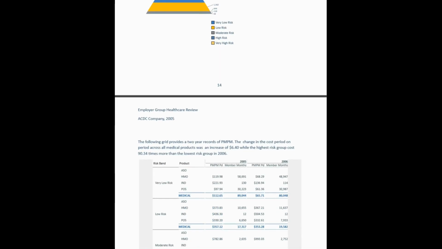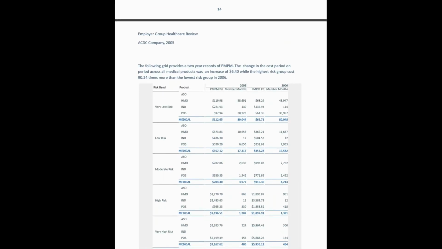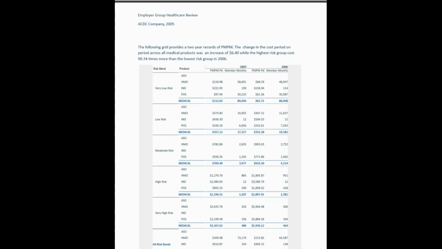Moving along, another example of risk banding by product, by risk band, and it's a 2-year comparison between year 1 and year 2, by risk band, by product, including all risk bands.